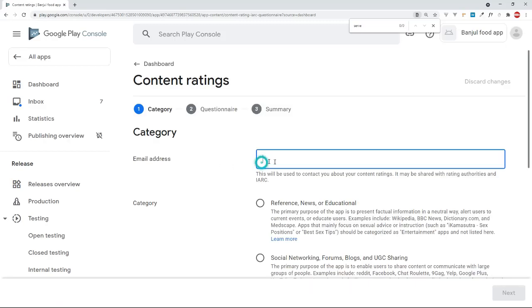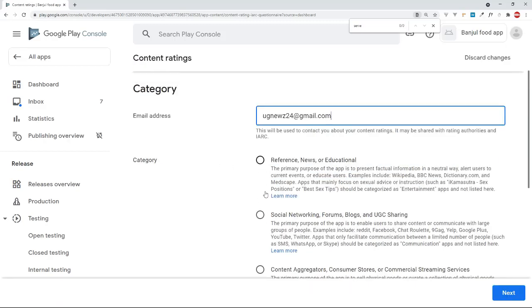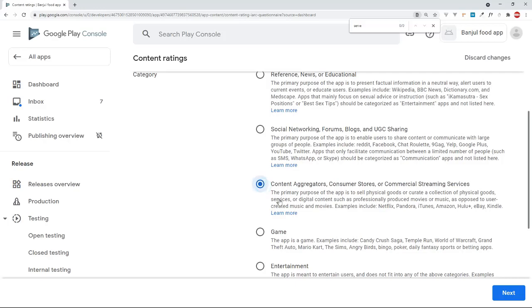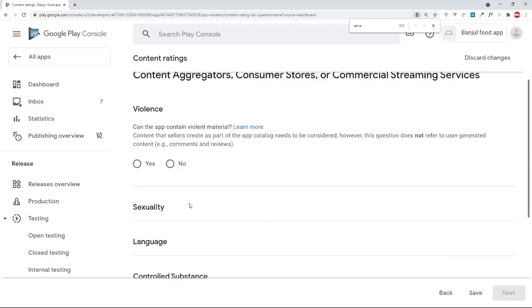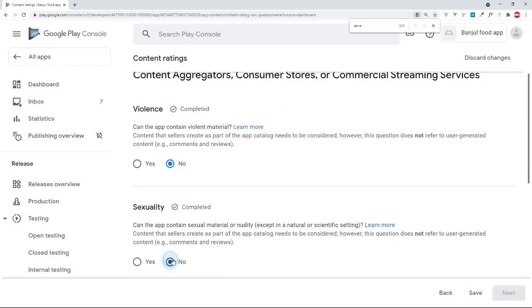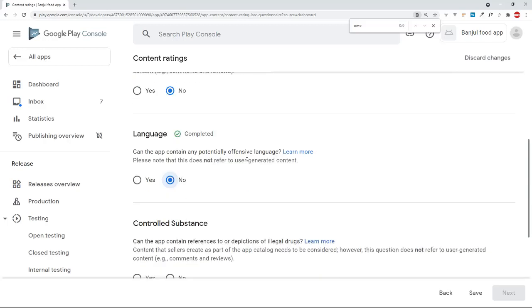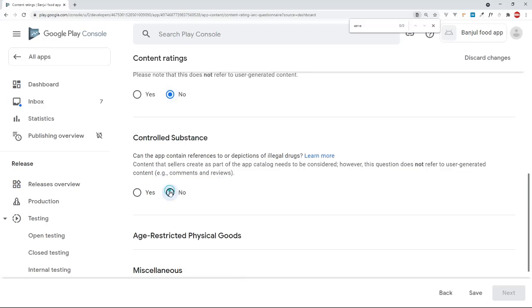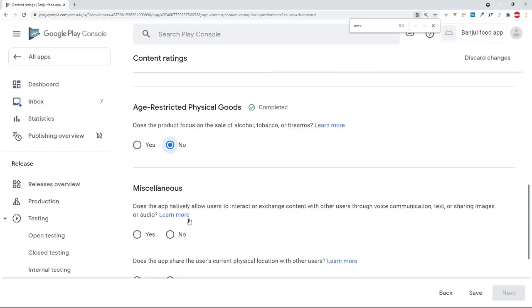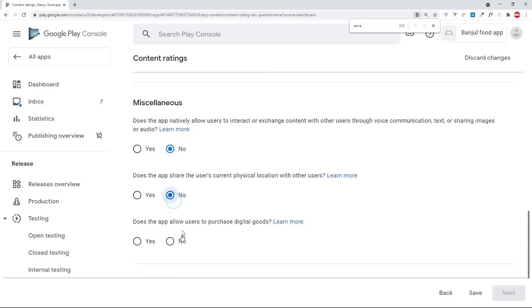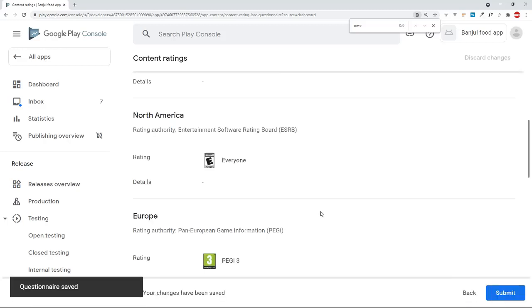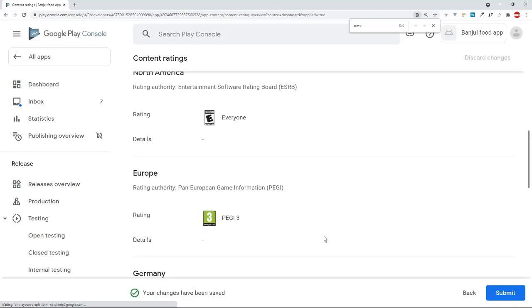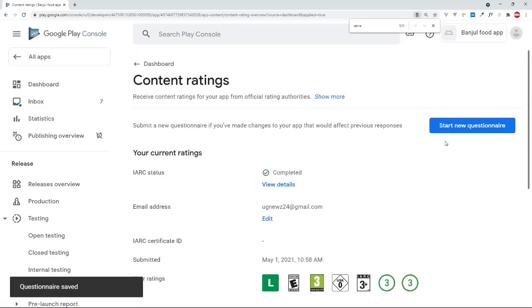Interesting. Put again the email, select the category, content aggregators, consumer stores, commercial services. Okay, select next. Violence? No. Sexuality? No. Offensive language? No. Age restriction? No. Malicious? No. Save. It's taking our time. Submit. Okay, again, start another questionnaire.